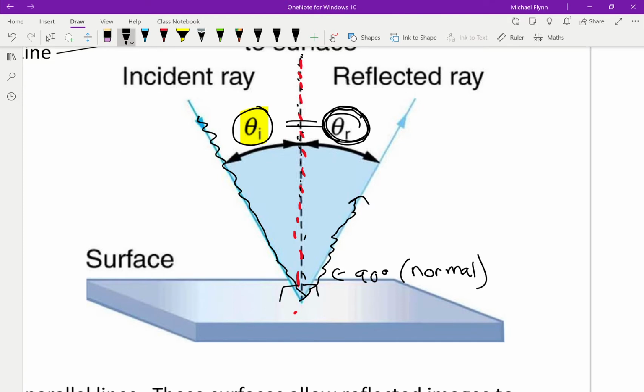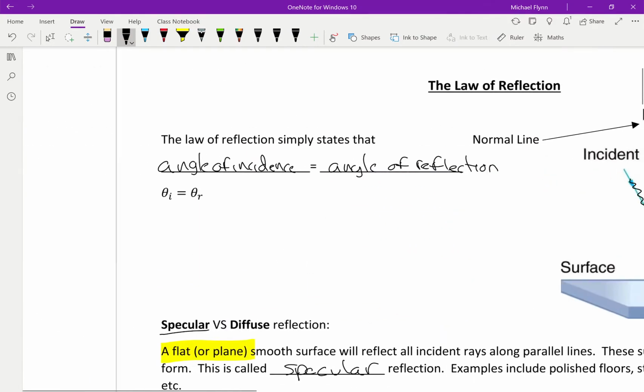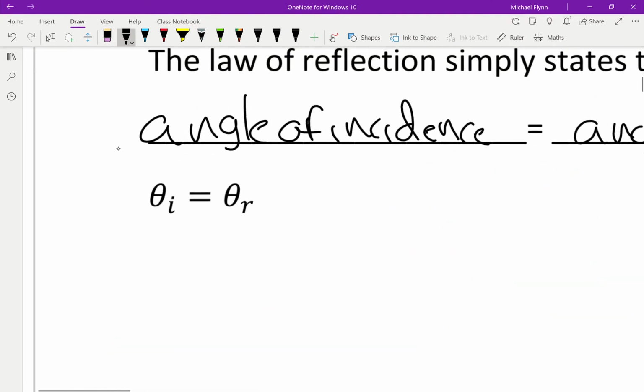In other words, if this angle was 30 degrees coming in, it would have to be 30 degrees coming out. If it was 35 degrees coming in, then it would have to be 35 degrees bouncing off. These two angles must be equal all the time. Okay, and that is the law of reflection in a nutshell. I've written it down for you here: the angle of incidence equals the angle of reflection.